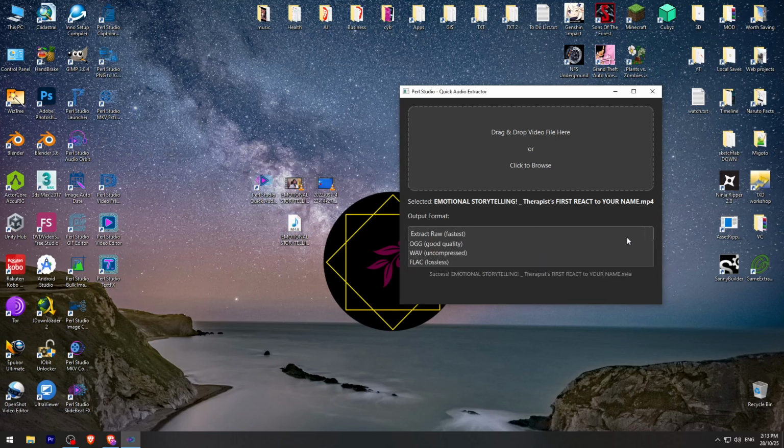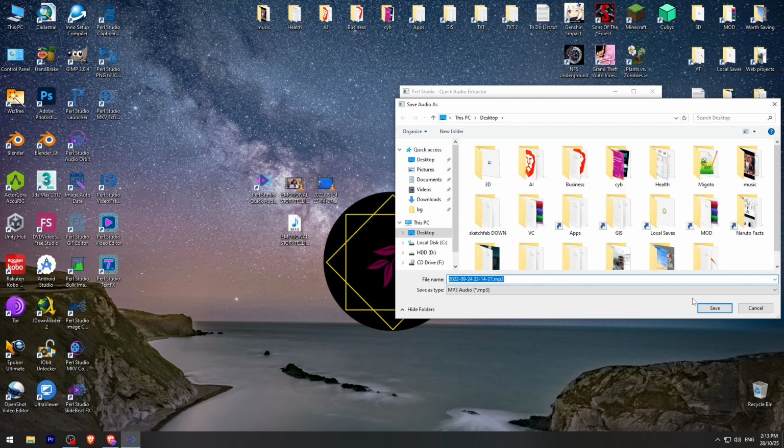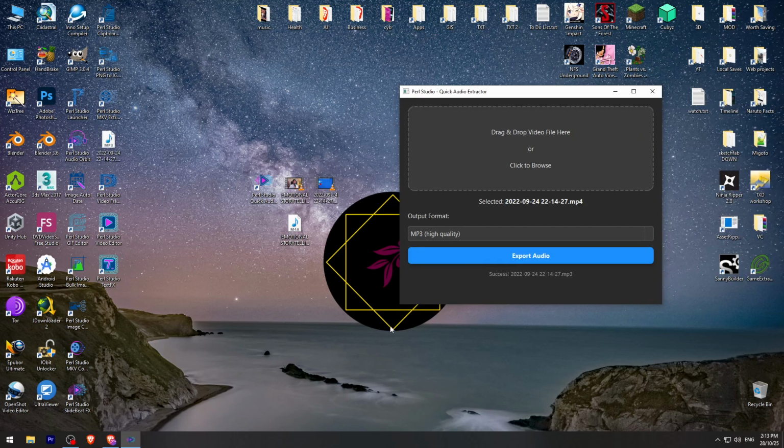However, if you want different formats, for instance MP3, it will take longer. I will place shorter video and choose MP3, export audio, desktop, save. And it extracted the audio as MP3. As mentioned, if I try to do it on longer video file, it will take much longer, as it needs encoding this time.